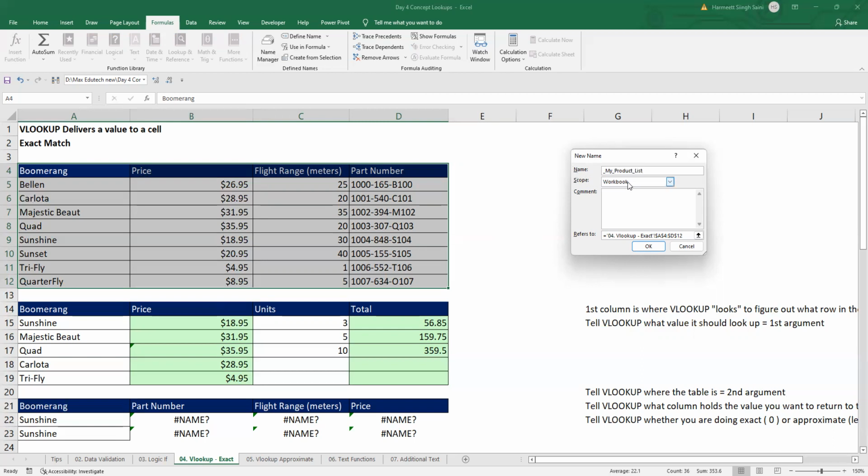Now, once I've given a name, I'll say at what level I can use it. Can I use it only on a particular sheet, or on the whole workbook? By default, it's good practice to keep it on the whole workbook, so that no matter which sheet you're working on, you can always refer to your previous sheet and pick up this range from there. So I'm going to keep the scope as workbook.